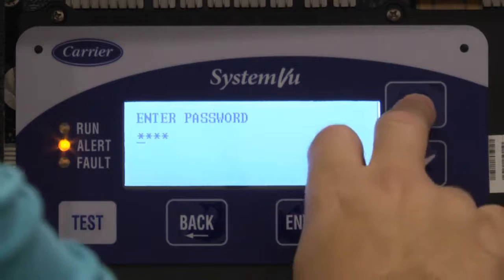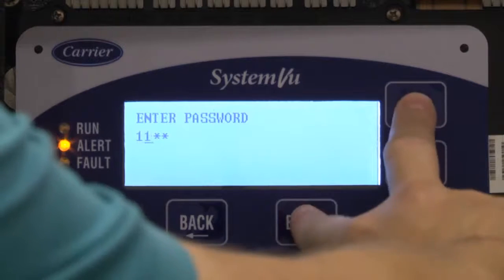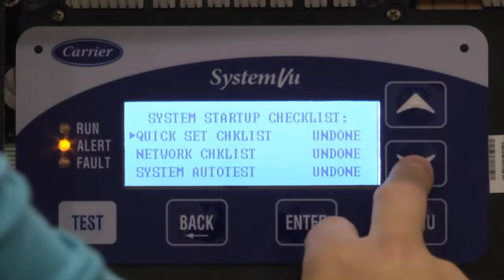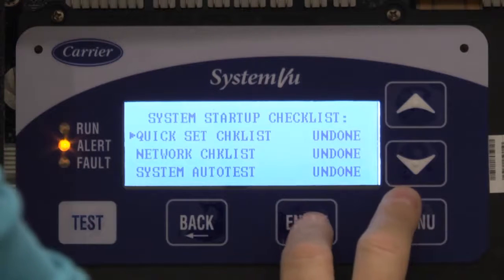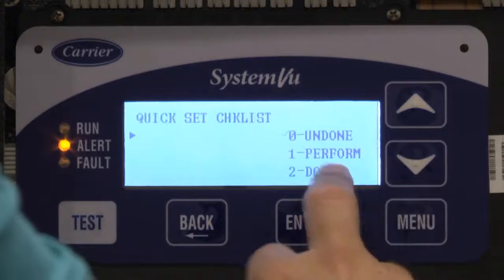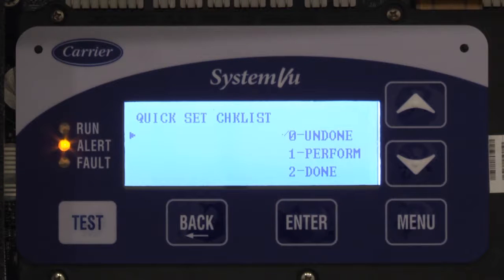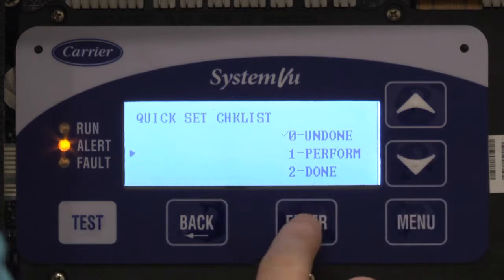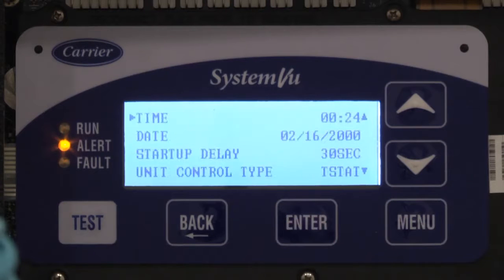You got to put the password. 1111 is the service password, defaulted. And quick set checklist, you hit enter and you can choose to perform it, or if it's already done, you can go and select done. In our case, we're going to perform the test. And it brings you to a quick setup menu. This menu can also be accessed through the menu tree, but this is a quick reference to it.